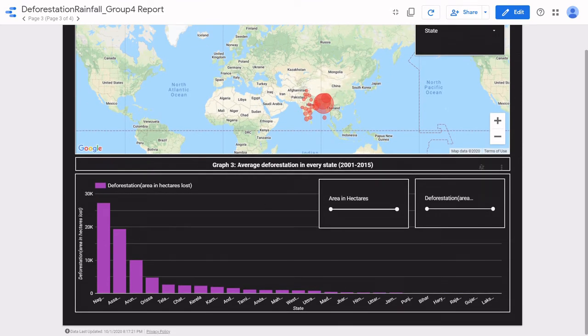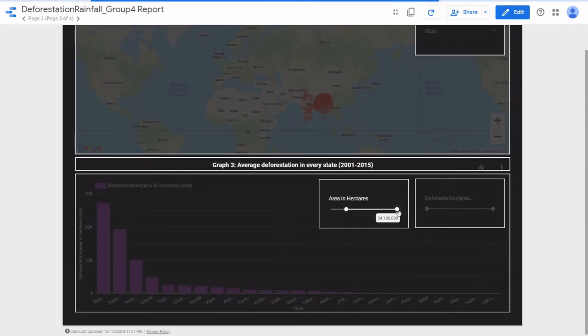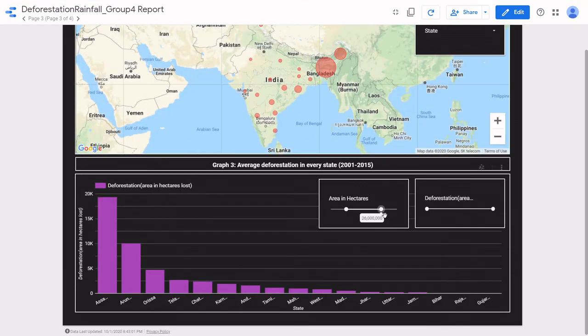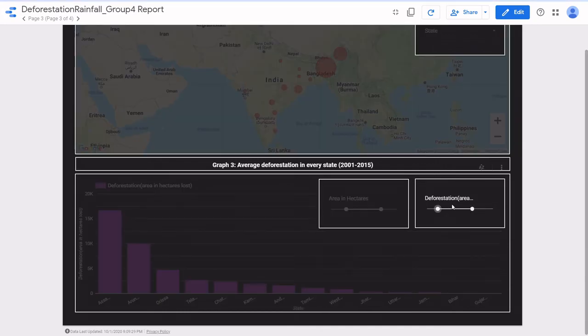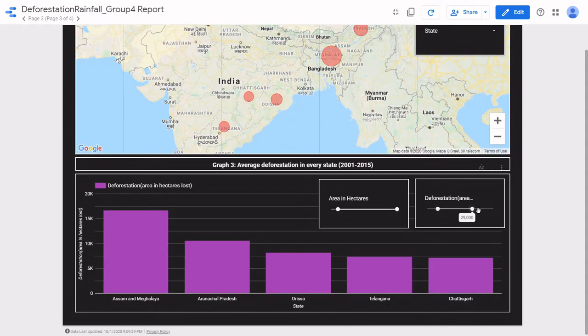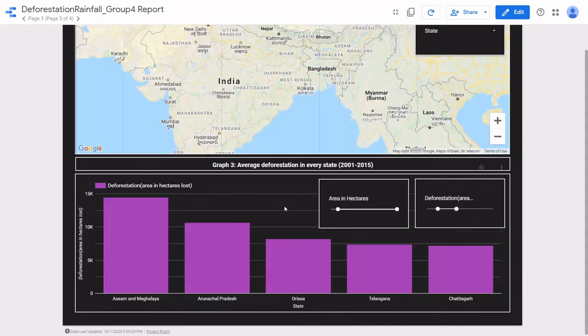Now, I've also made graph 3, which is a plot of the area of deforestation versus the state. I've also added two sliders. The first one is the area in hectares. It basically limits the area of the regions, and the second slider sets the limit of the deforestation area. So we can limit it, and we can see all the states in that particular range.